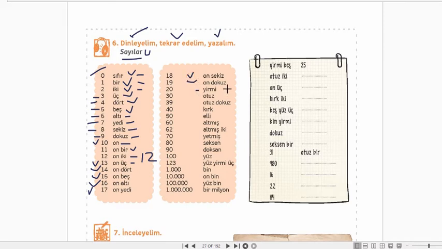What we say 20 in Turkish, we say 20. 20 means 20. 30. If we want to say 39, we simply write 30 and 9. 30, 9 means 39. 40, 50.